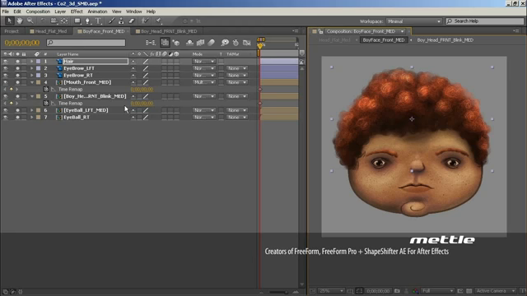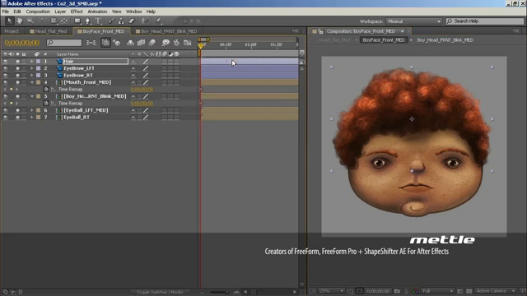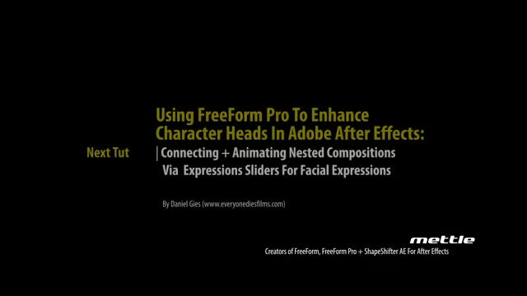So the next thing I'm going to do is show you how to set up the sliders that are going to control his blinking. In the next video, I'll show you how to take those nested compositions and connect them to expression sliders so that they can be animated.